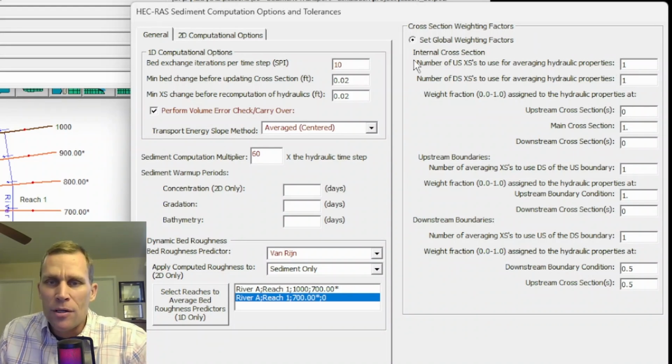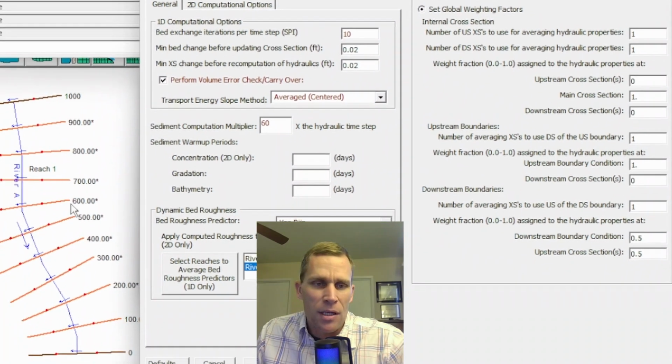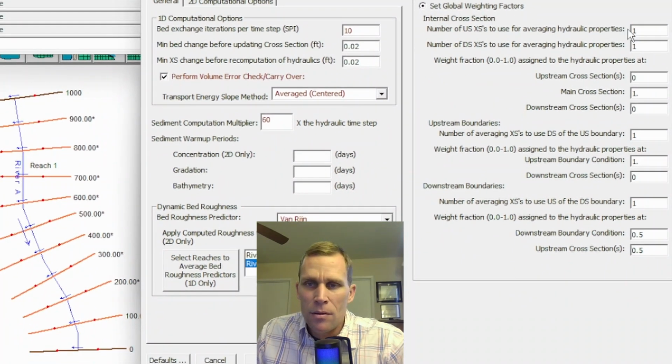There's some parameters here for the internal cross-section, like the cross-section of interest, and then upstream boundaries and downstream boundaries. So if you wanted to average the number of cross-sections upstream of, say, River Station 500, say you wanted to add like 600 and 700, you'd say the next two cross sections. The number of downstream cross sections to use for averaging: if you wanted to go down to say 300, you'd type in 2 right there, because we have 400 and 300 as the first and the second one downstream.